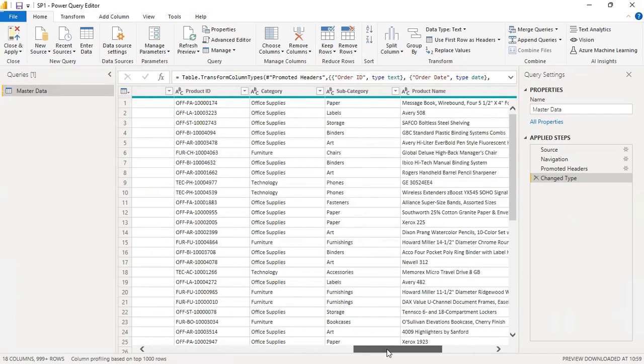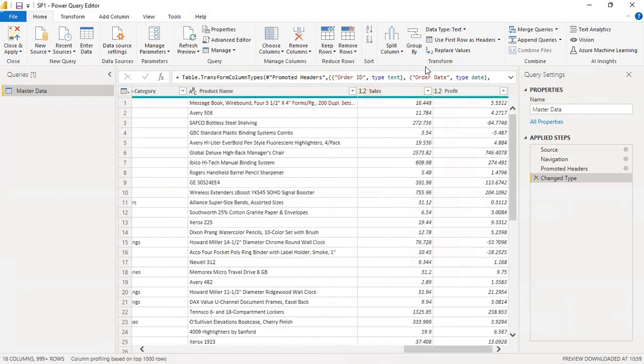Then I will take the fourth dimension table, products: product ID, category, subcategory, product name, and then these 2 columns will go to my fact table, right? Of course, along with the primary keys of all the 4 dimension tables. So my fact table would have 6 columns: these 2 and the 4 primary keys of the 4 dimension tables.